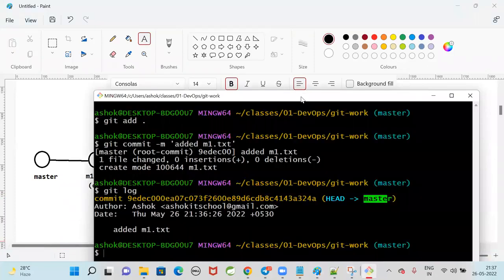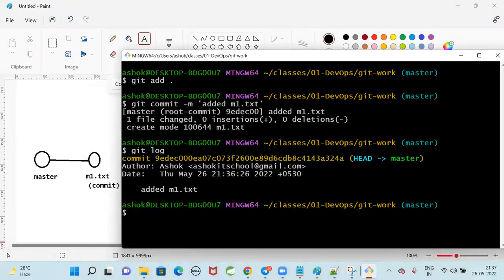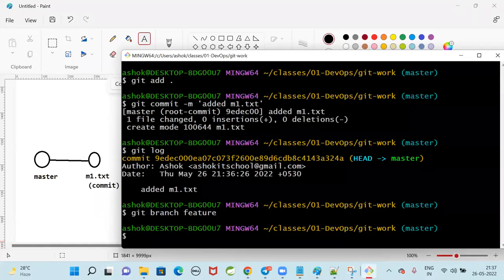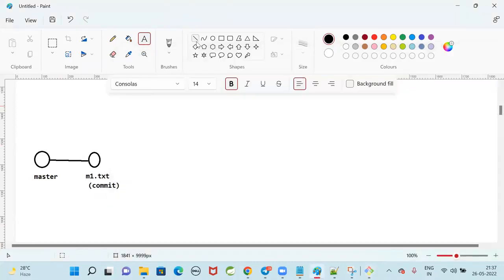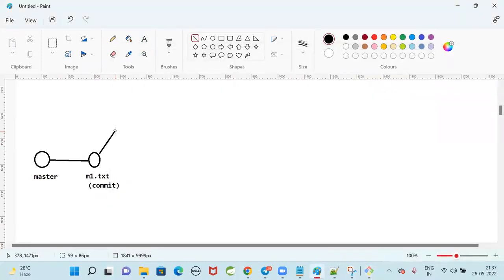Then I want to create a feature branch, guys. Can you tell me the command to create a feature branch? Git branch feature. From the master branch, I'm executing this command. That means from the master, feature branch will be created. Feature branch got created.